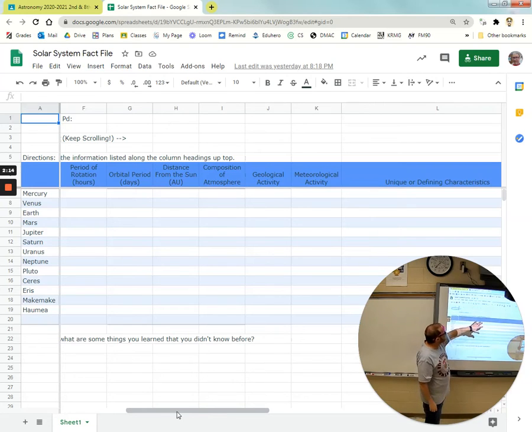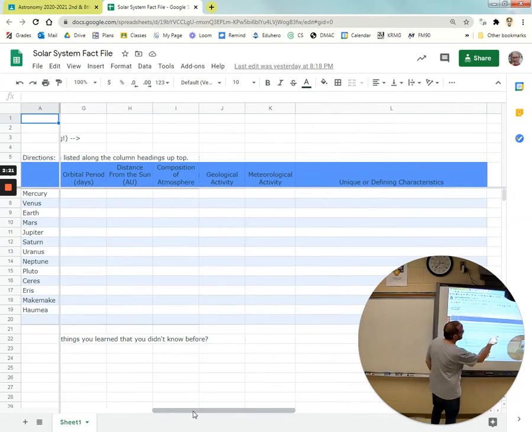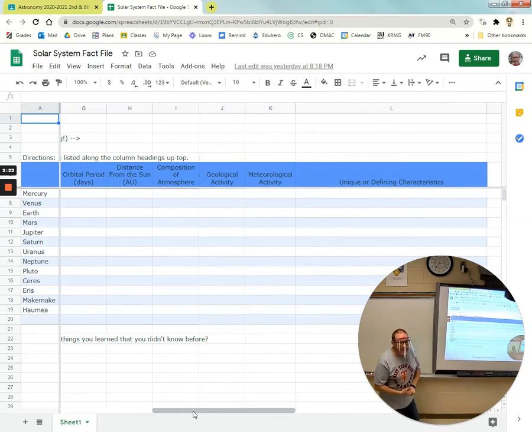I've got things in here like distance from the sun in AU, composition of atmosphere, geological activity, meteorological activity, and then the last one, I want you to list any unique or defining characteristics. What makes that particular planetary body unique among all the others? And there may be a few things to add.